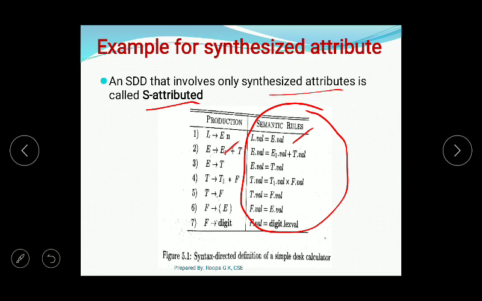Second rule: E gives E1 plus T. E1 and T will be evaluated and stored in E. So E dot val is given by E1 dot val plus T dot val. You can write just E also, but to differentiate between this E and this E, we make use of E1. Similarly, for the rule E gives T, E dot val is equal to T dot val, just an assignment.